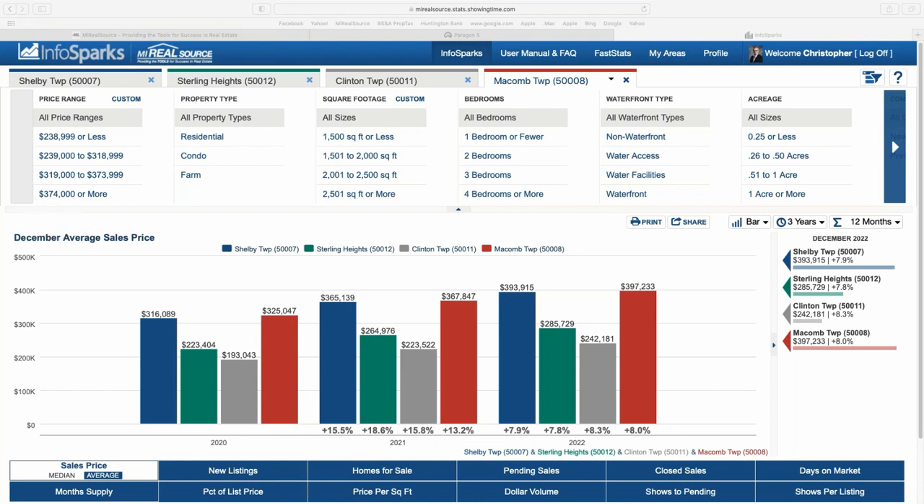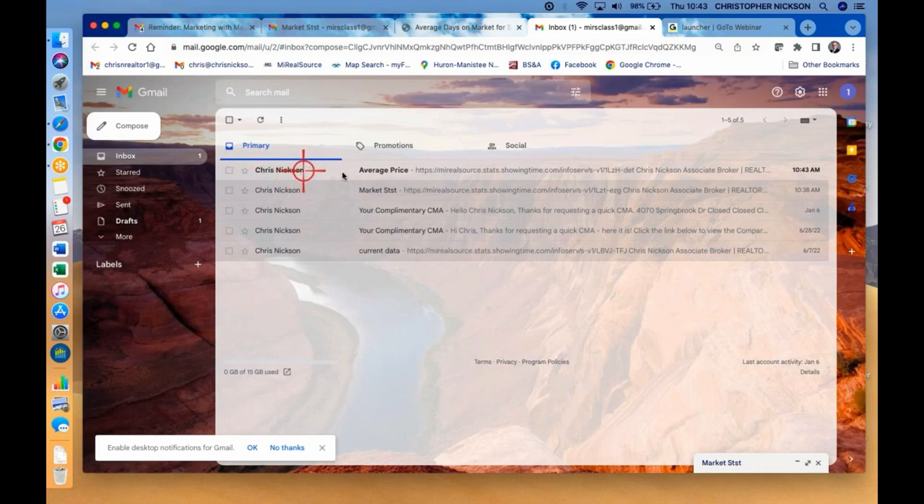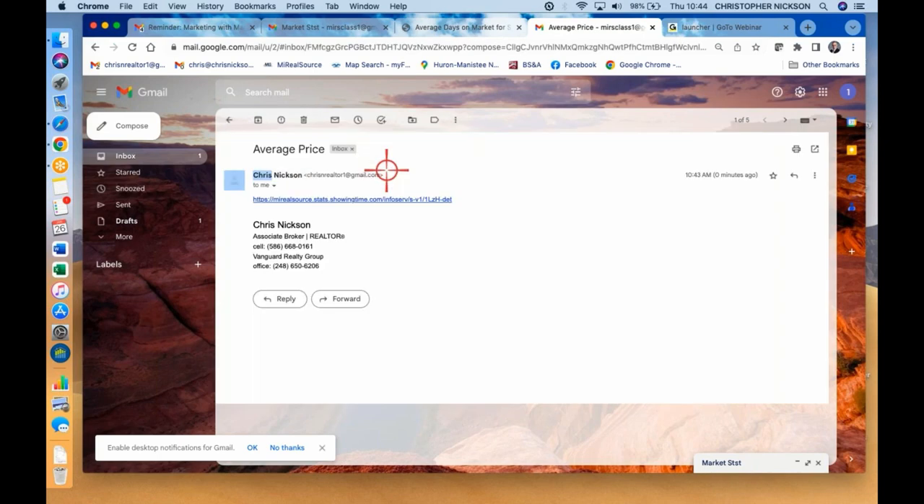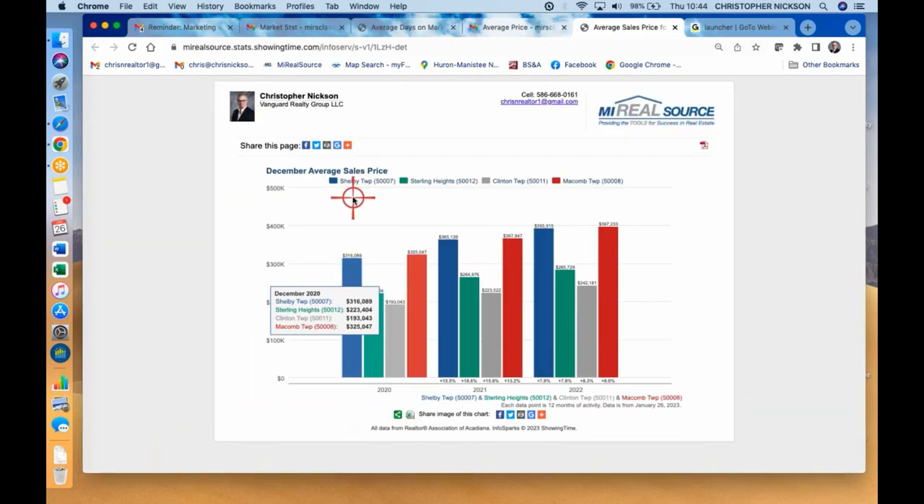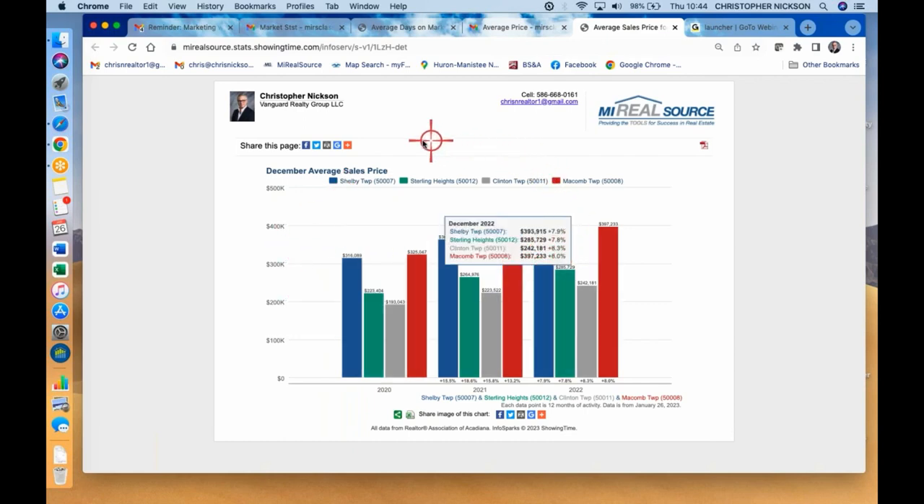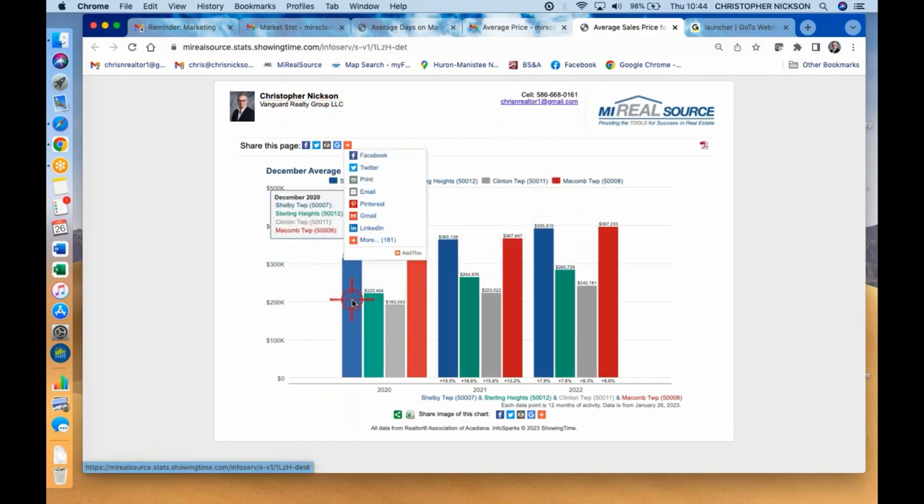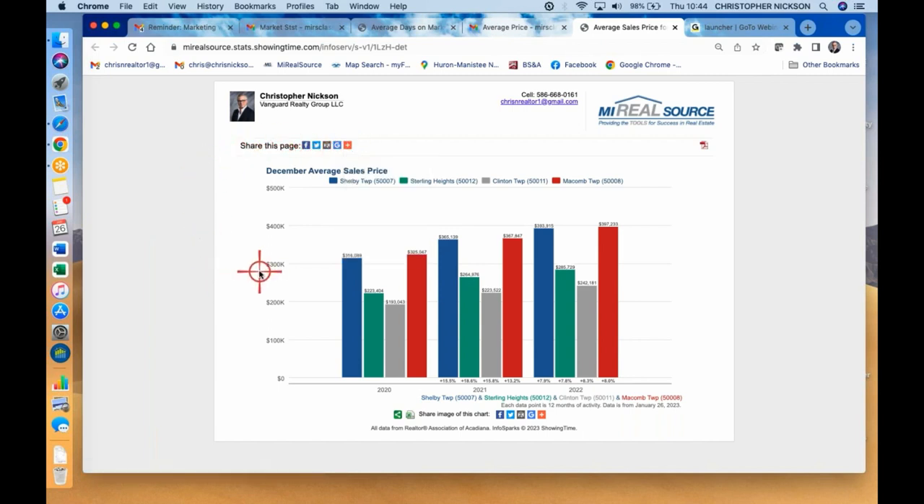Same thing. I'm going to open up my email. So I'm going to change my screen again so you can see. Here's my email now you should be looking at. Here's the average price email that just came in. We're going to open that up. Here's our link. Same thing as before. Now here's what the bar graph looks like, okay? Branded to me. Similarly, as you move across, you'll get the information there. They can share this page on any one of their social medias that they want to, which is really cool if they feel like doing that, if they're going to help you out and do that.